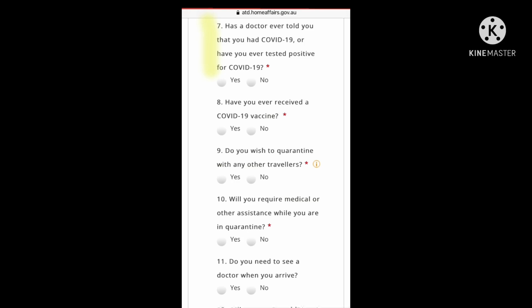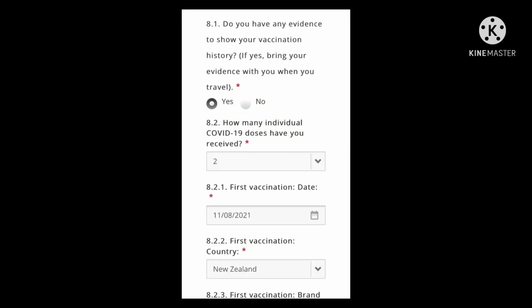Question 7. Has a doctor ever told you that you had COVID, or have you ever tested positive for COVID? Yes or no. Question 8. Have you ever received a COVID-19 vaccine? Yes or no. If you answered yes to that question, you will need to provide further details. Those further details include questions such as, do you have any evidence to show your vaccination history? If yes, bring your evidence with you when you travel. So in my example, I've just ticked yes, and the evidence I would take would be a vaccination card.